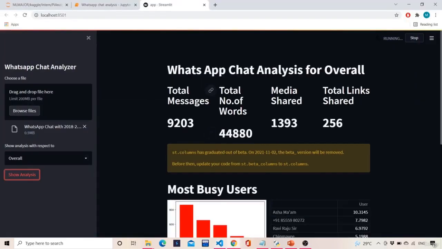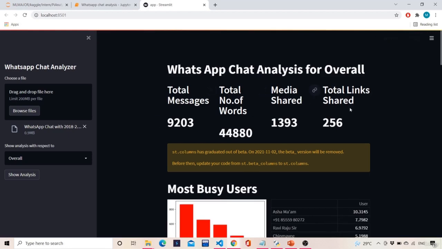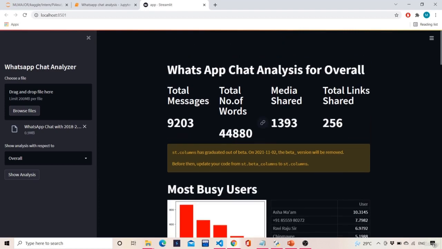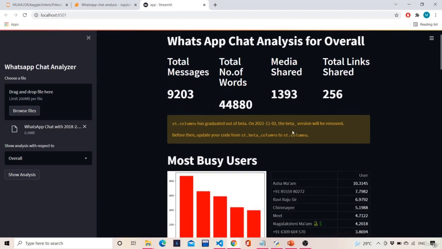Yep, we got the results now. This is just a quick overview of the total messages, total number of words, media shared, and total links shared. Kindly ignore this warning for now, because there is a version upgradation to be done. It will not affect any of the code. So total messages, total number of words, media shared, total links shared. This is just a normal card, we can say.